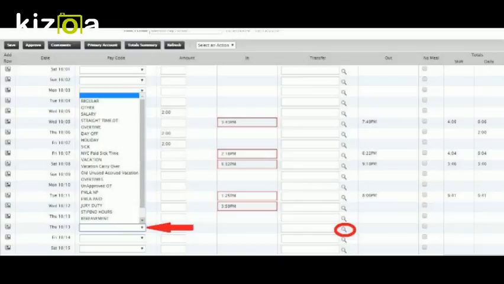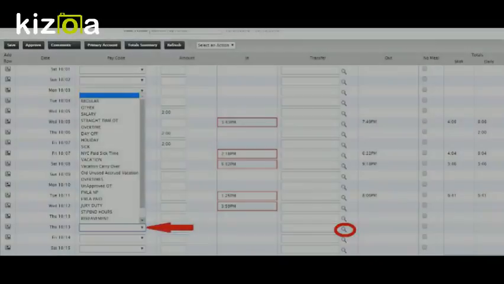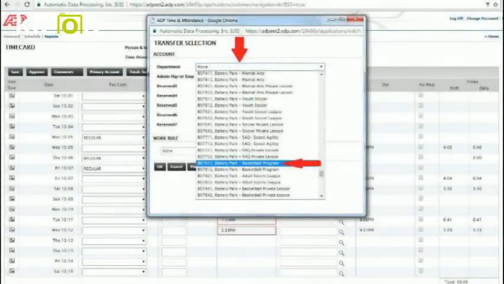Once your pay code and amounts are entered, turn your attention to the transfer menu. Click the magnifying glass in the appropriate row. This is where you select the program code of the department your pay will come from. For example, if you worked a youth basketball class, you will use the youth basketball code, B07811. Your supervisor can tell you which codes pertain to you if you have questions.